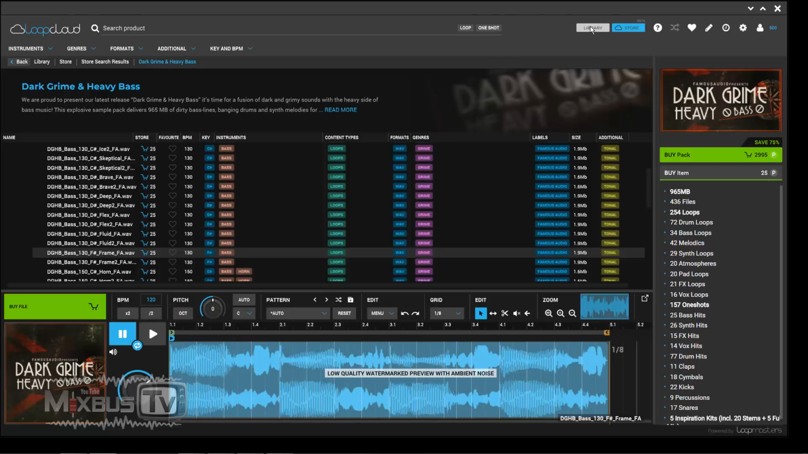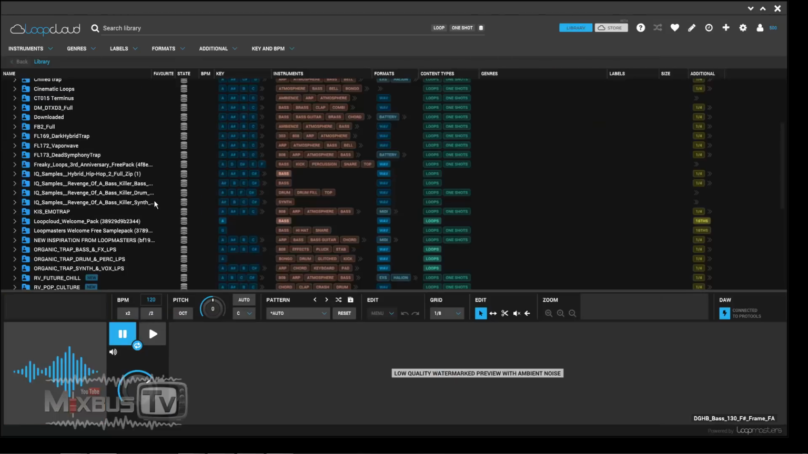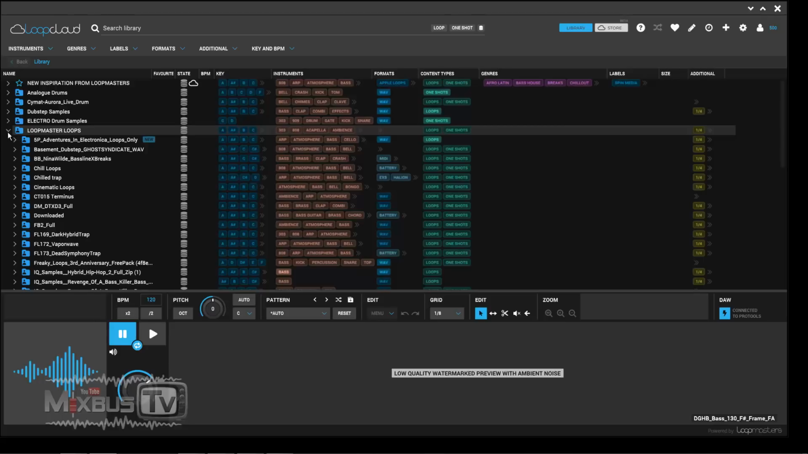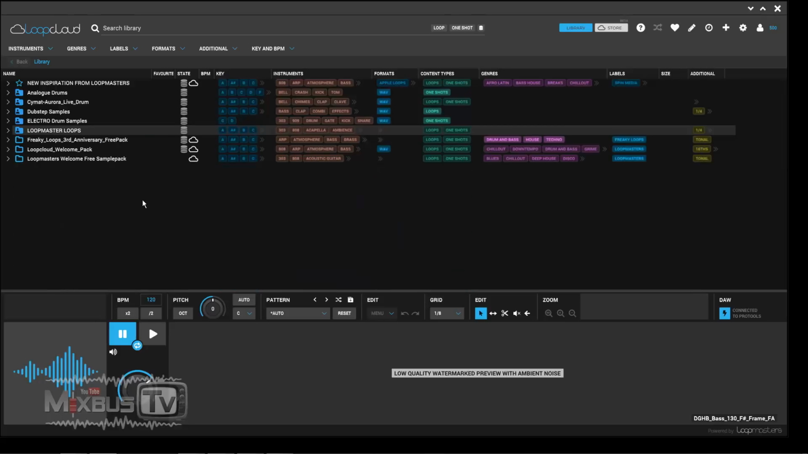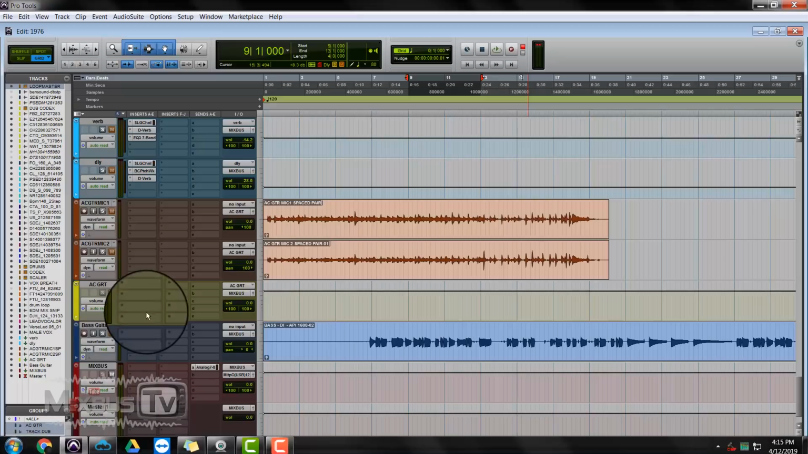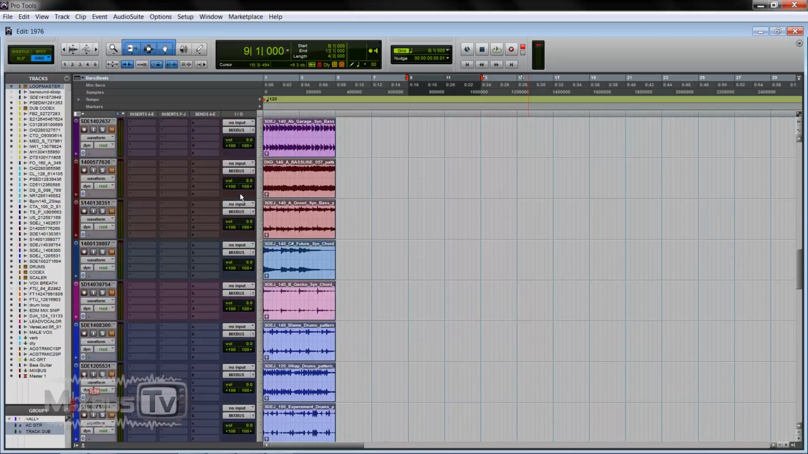Let's go back to the library, because we said the first important, very useful function of Loopcloud is organizing your sample library and auditioning any sound, any loop in real time. So you can find any sound you can possibly need quickly, and you can audition it in your DAW directly. Because like I said, Loopcloud is connected to your DAW. You can see here at the bottom right, there's DAW connected to Pro Tools. My Pro Tools is here behind the main interface.